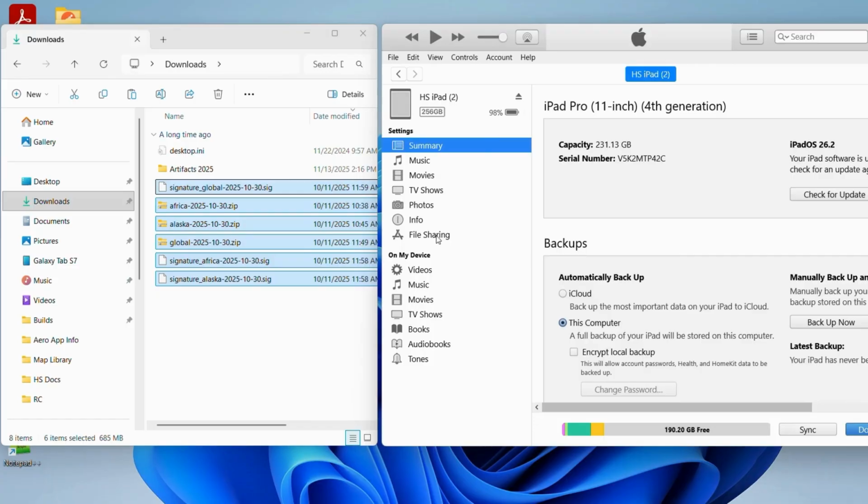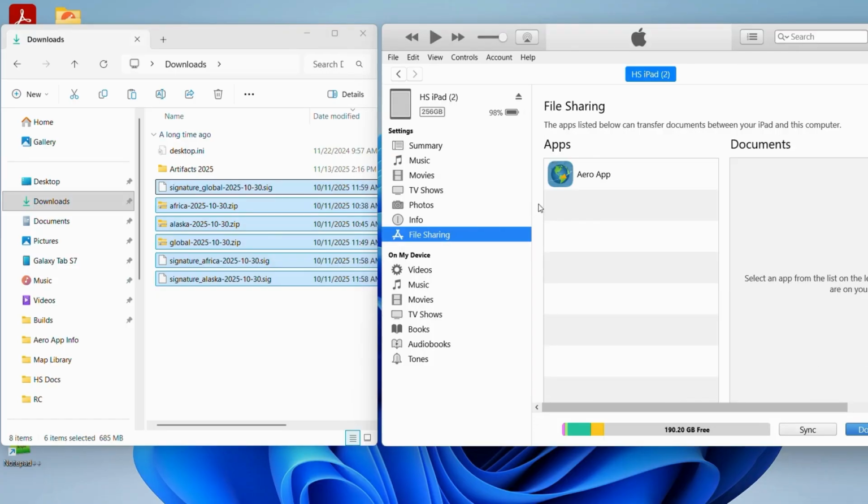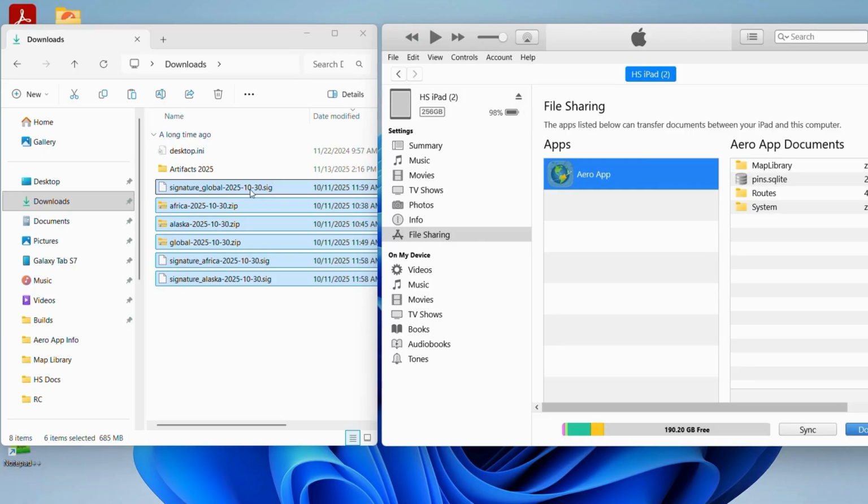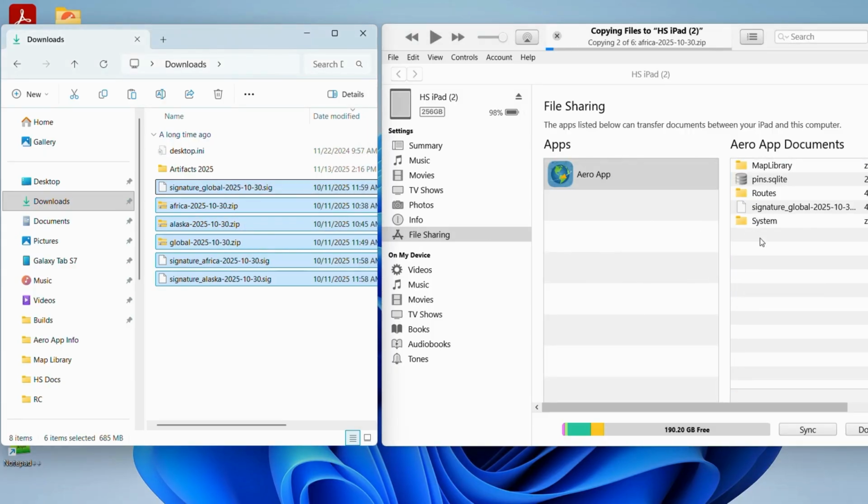With iTunes open, select File Sharing, then select Aero App from the available apps. Drag the zip and SIG files of the desired data and drop it into the Aero App Documents section in iTunes. Aero App data will begin to copy. The status bar will display the progress of the transfer.